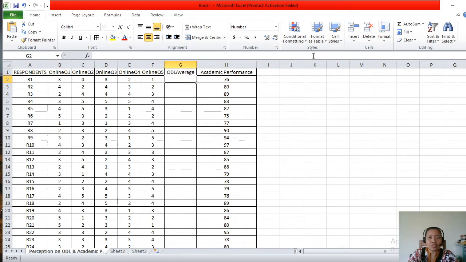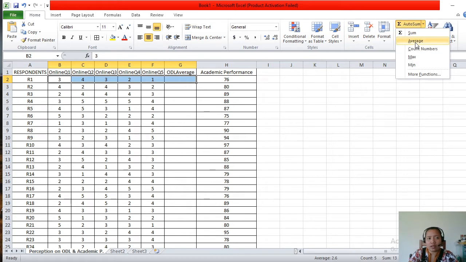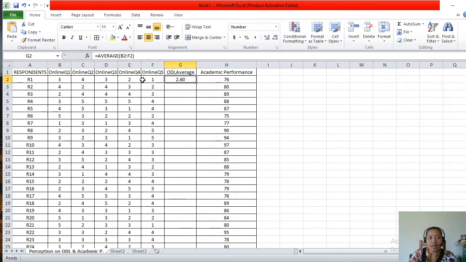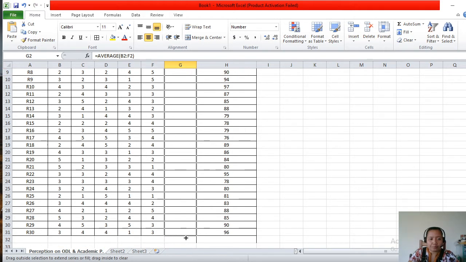So for respondent 1, we can highlight, click the AutoSum arrow, and then Average. This serves as the average of respondent 1 for the online survey questionnaire. Let's drag it down in order for the rest of the respondents to have their average mean.